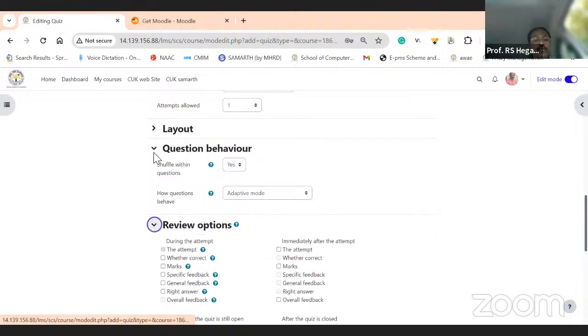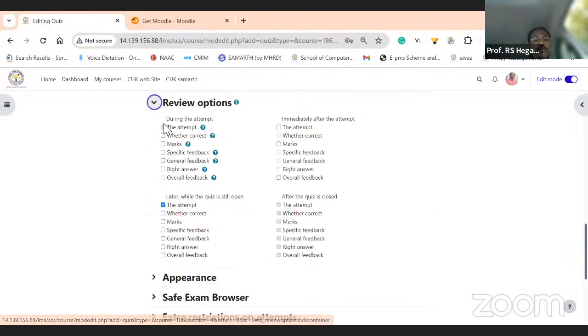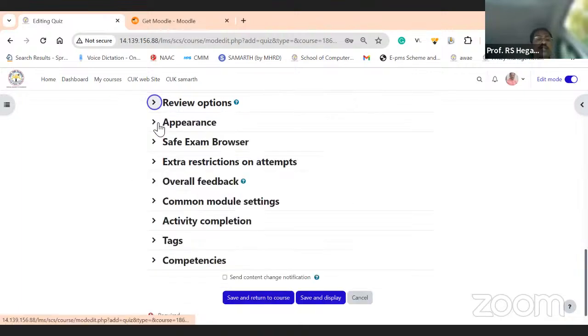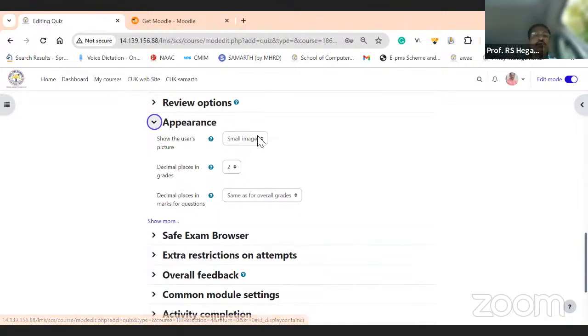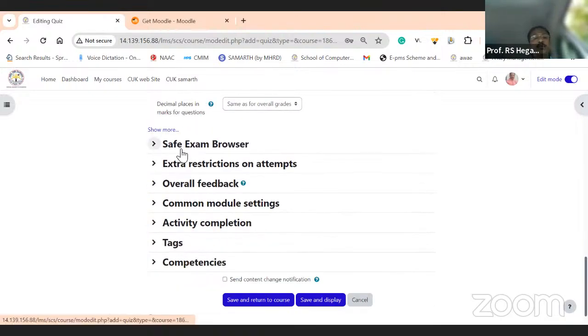Then review options. There are so many review options: during the attempt, immediately after the attempt, later while the quiz is still open, after the quiz is closed. Appearance also has so many options. You need not do all this. By default, it will have something. If you want to change, you can. Show small or large images for the questions. Then decimal places for marks, if you are going for grading. I will come to this.